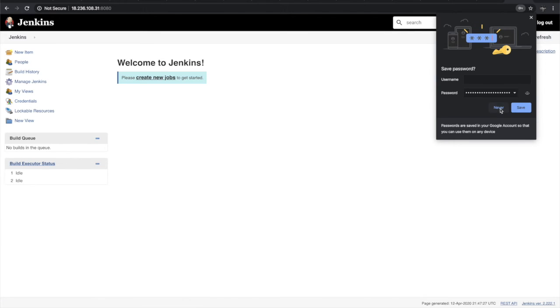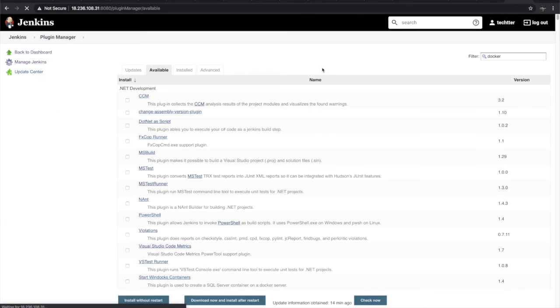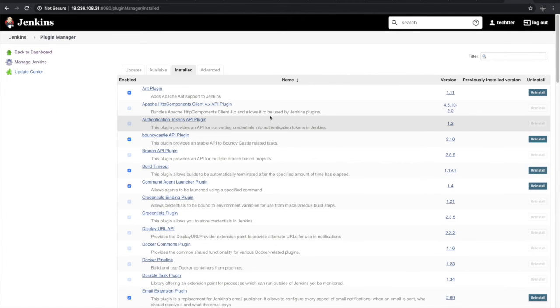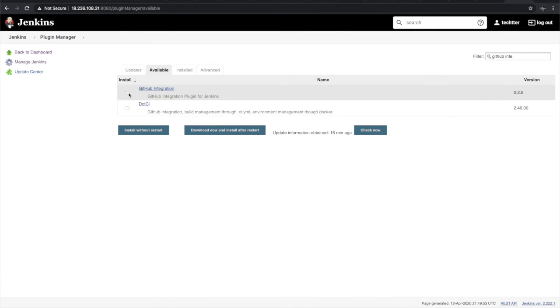Yeah, this is the Jenkins, where you can see what I told you. Now, before adding plugins, we have to create the credentials. Let us see what all is installed. GitHub integration. Yeah, we need GitHub integration. Install without restart.